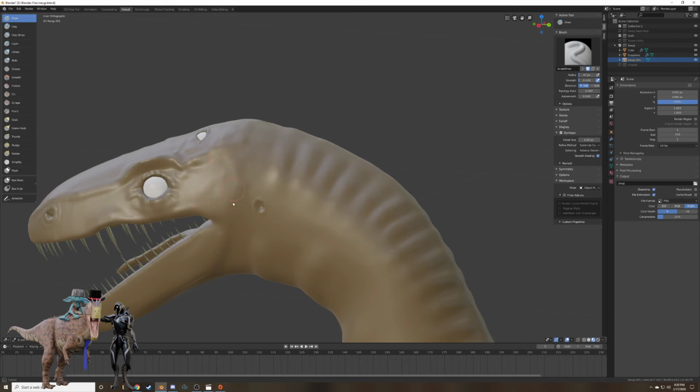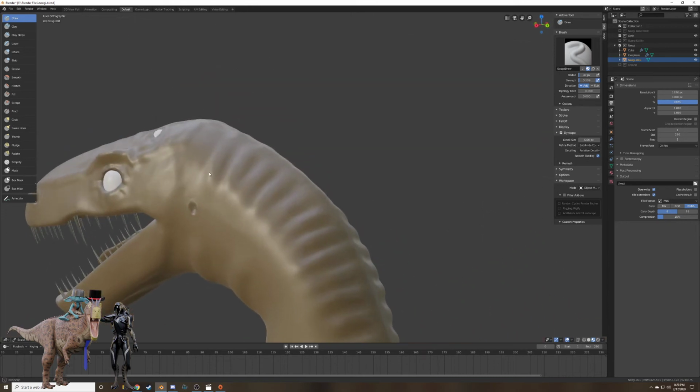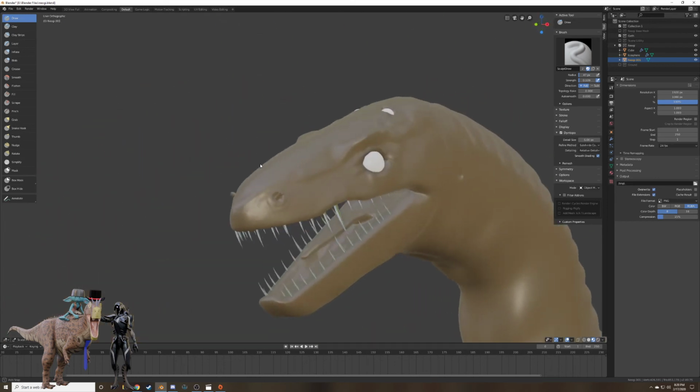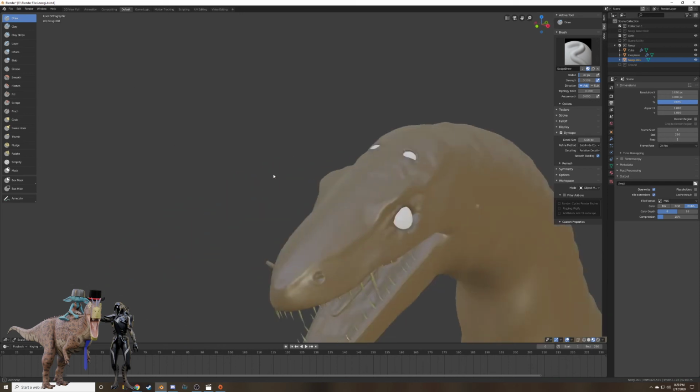Just want to better define the skull here. And also give it a little bit of bumpiness. Because living things are bumpy. That's just a thing. They're bumpy. Bumpy, bumpy.